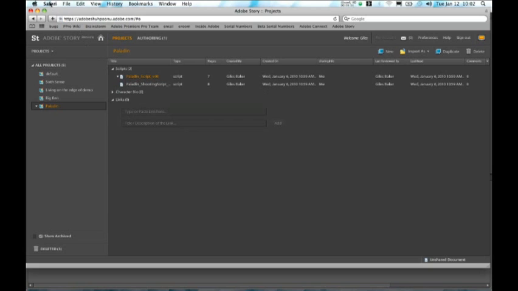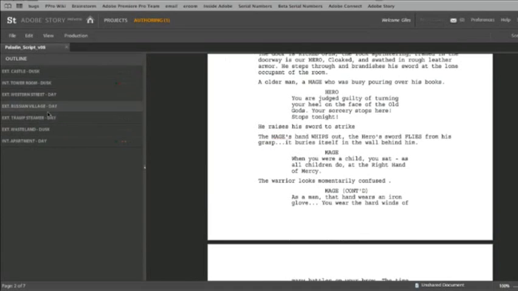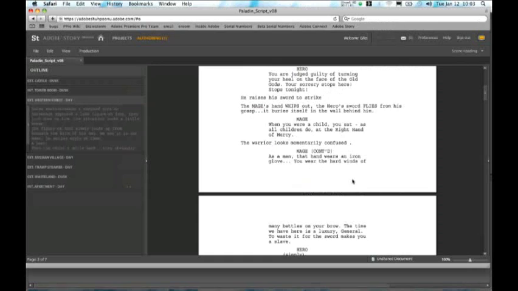Here I'm looking at Adobe Story within Safari, so we're actually connected to the web looking at the contents of my projects that I'm working on. And I'm going to open up one of the scripts that we've been developing. On the left-hand side, you can see that we've got an outline of the overall script with the individual scenes broken out. And we've got additional information that tells us about the characters that are in these scenes and other information. And we can view the contents of these scenes on the left.